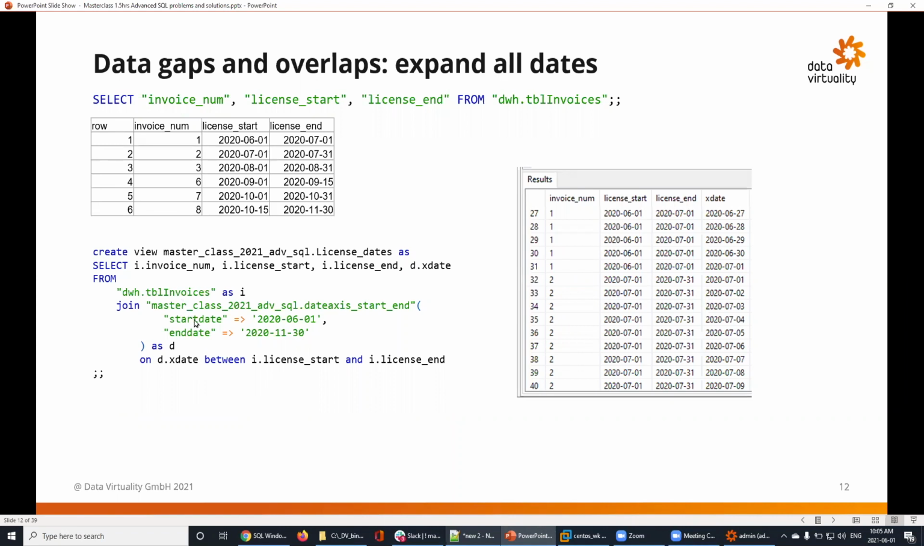And then we're going to join this back to our invoices. And we're going to say for every invoice, take our X date, which is just these, and join it whenever it's between the license start and the license end date. And this will give us this data set.